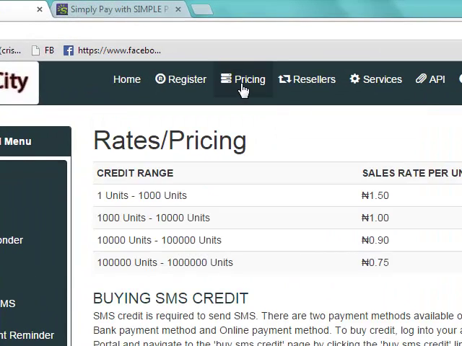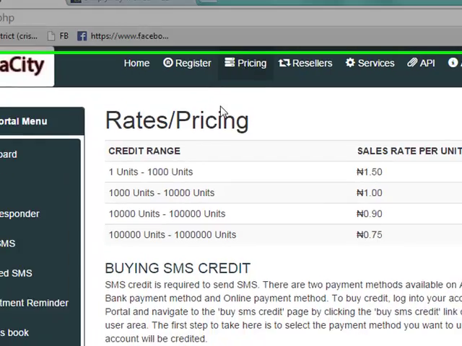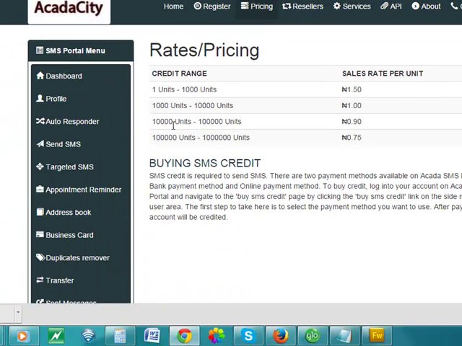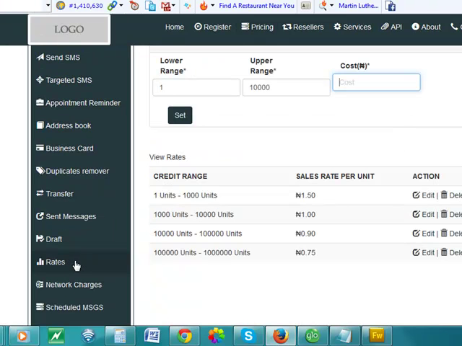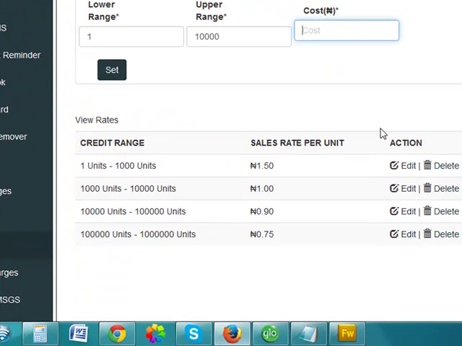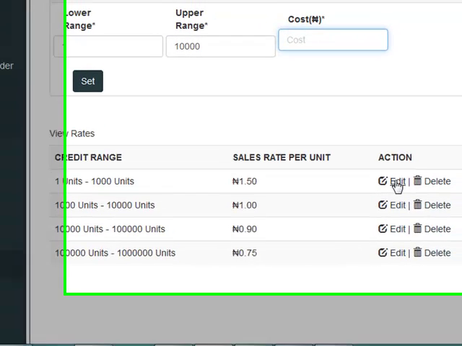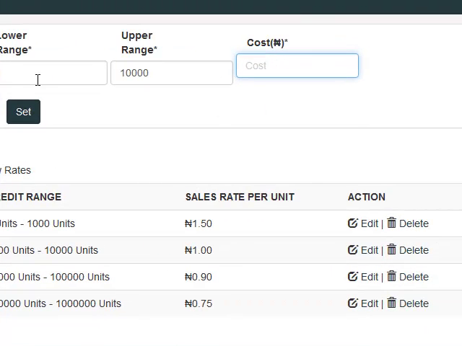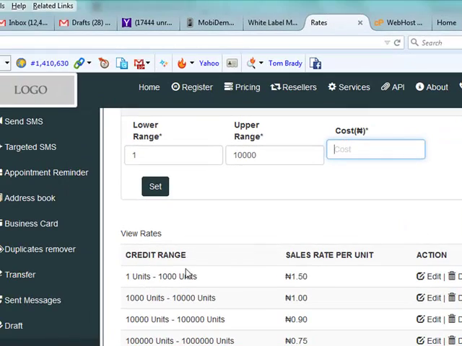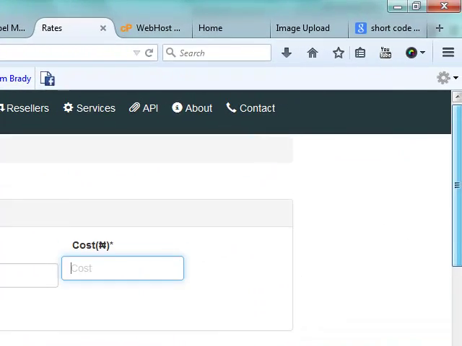So when a user comes to your website and clicks on pricing, these rates they are seeing here, which tell them how you're selling your SMS units, are specified from the admin end under rates. You can click on edit to modify it. You can as well delete all of them and start afresh. Draft SMS, transfer, all of these things are normal stuff which you know how to use.